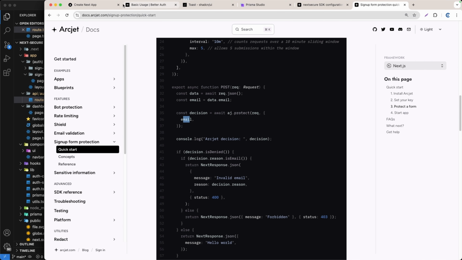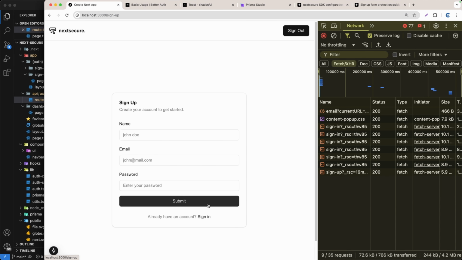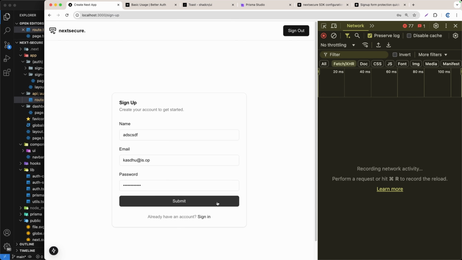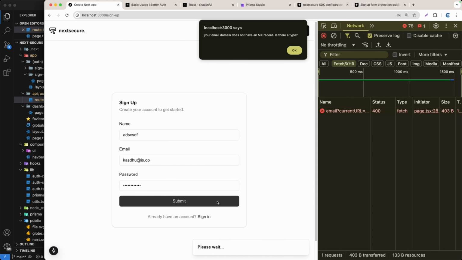Now let's go back to the application and go to sign up. I just want to send a random name and random email. This email should not be recognized. So let's say dot whatever, like that. And then let's try to submit, and hopefully it's blocked. As you can see, your email domain does not have an MX record. Is there a typo? Great, that means this is blocked, all right? Arcjet is successfully blocking this email from signing up in our application, which is great.